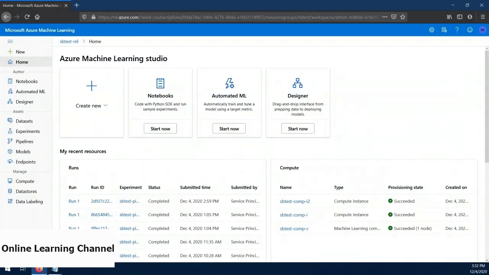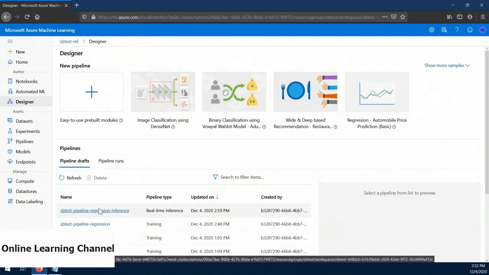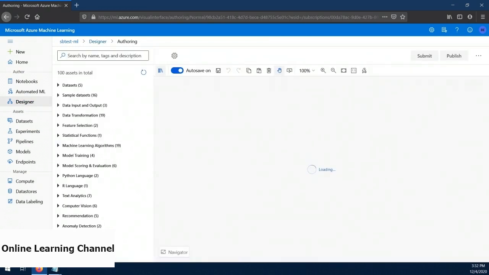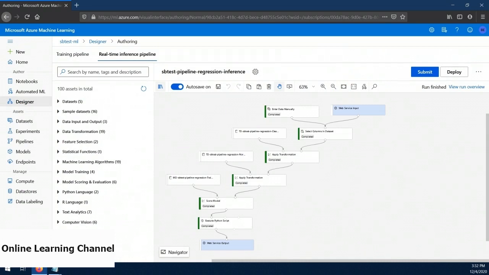Now what we want to do here is take our existing inference pipeline and deploy it so that it can be accessed from an external source. So the first thing we have to do is access our pipeline. So let's go ahead and click on the Designer option in the left-hand menu. And now let's click on the inference pipeline. Perfect.